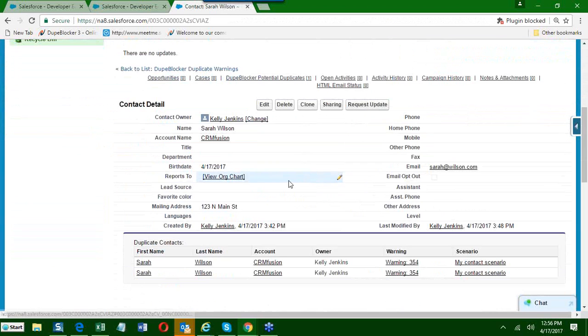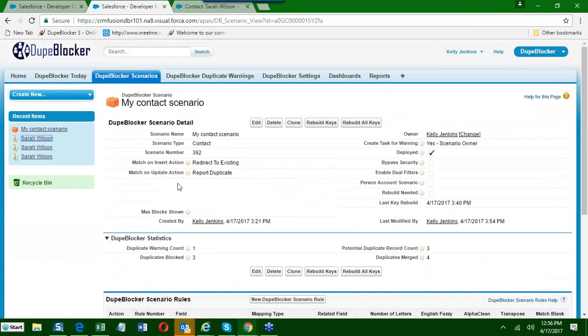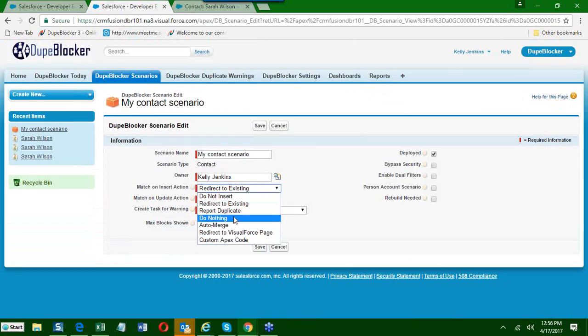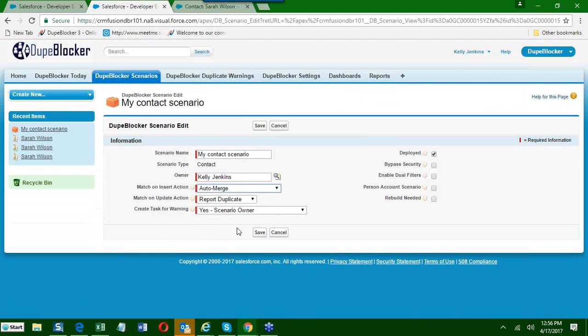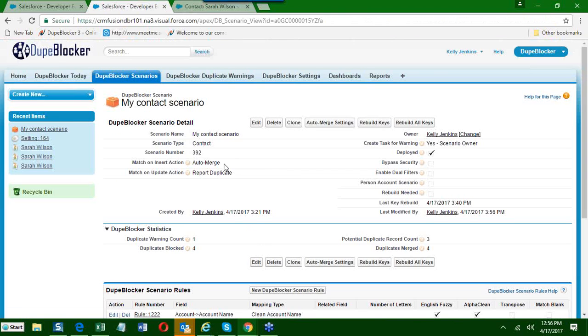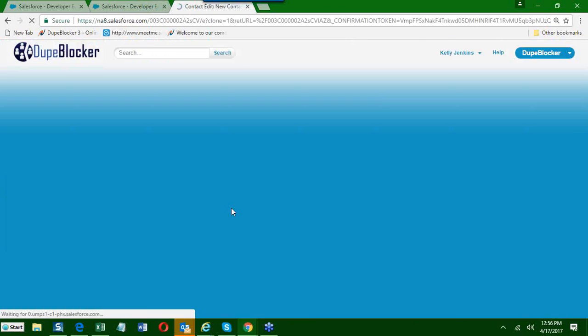Redirect goes pretty quickly. The next one we're going to look at is auto merge. I'm going to edit this. We're not going to look at do nothing. I think you can take my word for it that it'll just insert the record and not do anything. Okay, auto merge. Let's go clone Sarah Wilson again.